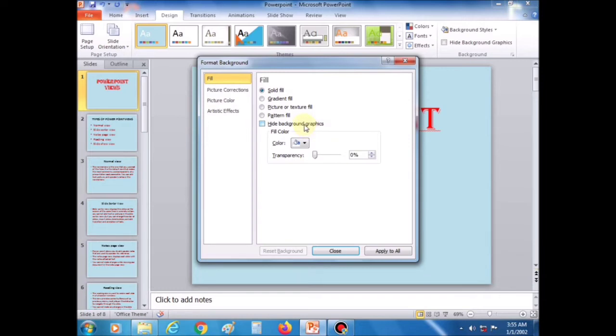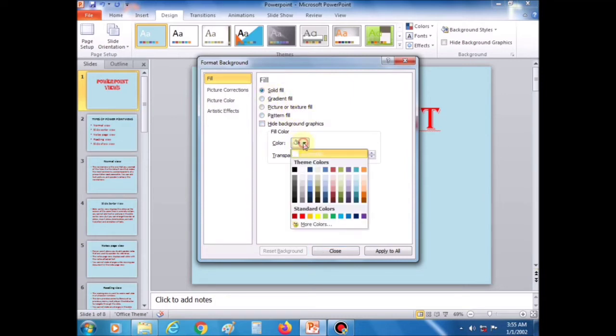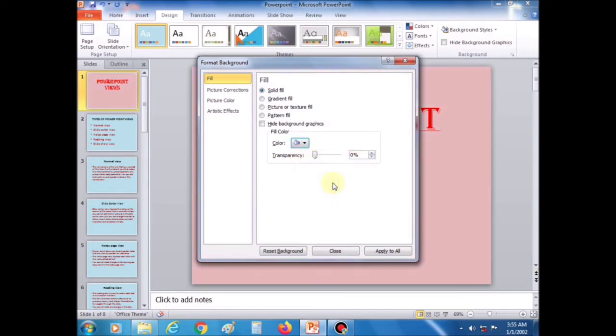Then from this dialog box, click the solid fill option. Click the down arrow next to the color option and select the desired color from the drop-down box. The selected color is applied to the current slide. Then click the Apply to All button to apply the same background color to all the slides in the presentation. Then click the Close button to close the Format Background dialog box.